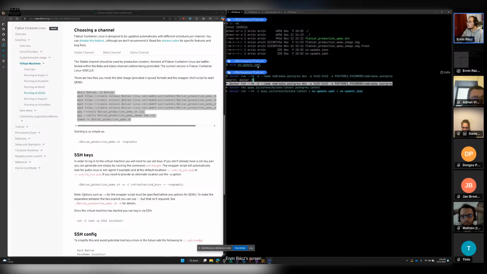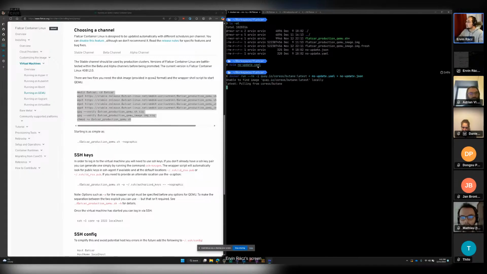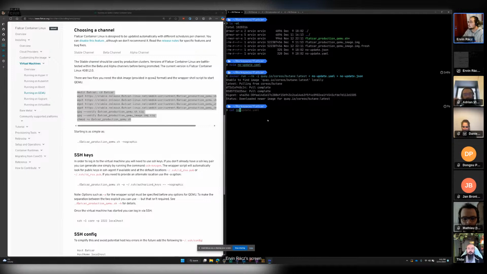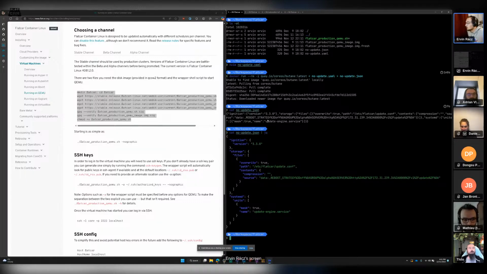If we have that, we need to convert this Butane configuration into Ignition. For that, we have this nice little Docker script. If we run that, it is going to output the no-update JSON for us that Flatcar can understand. We can also see that it basically contains the same information as we provided in the YAML file, but with JSON formatting and URL encoding, but we can find our IP address there.